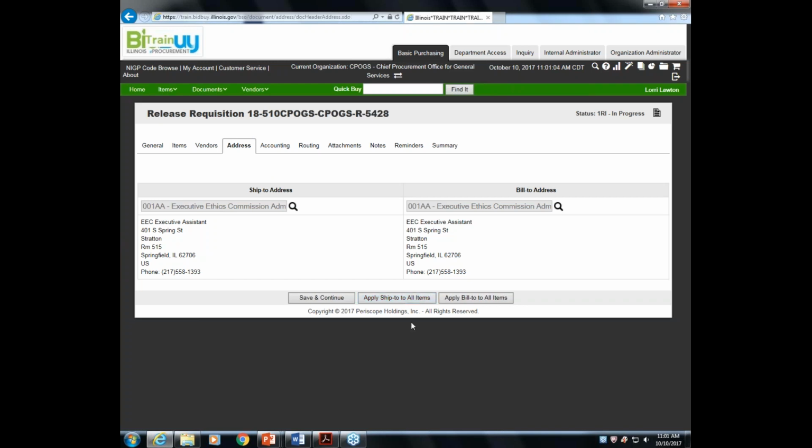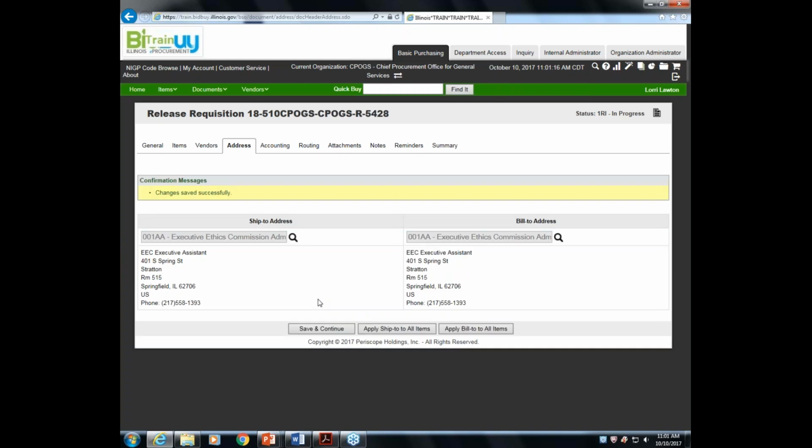So I go ahead and I do that. And I'm also going to apply my bill to address to all items. So I want everything shipped and billed to the same place. And then I'm going to come down and do a save and continue until I get that yellow notice that tells me that my changes have been saved successfully.